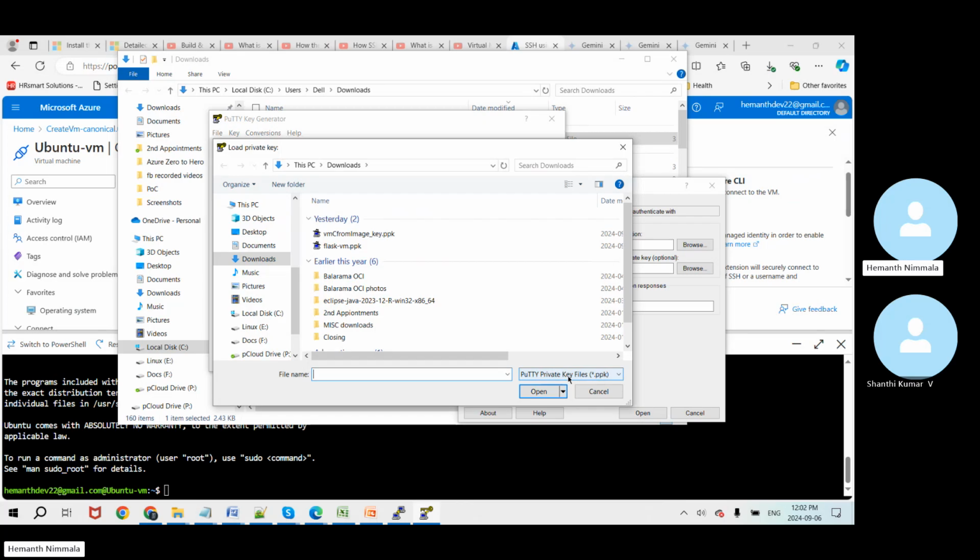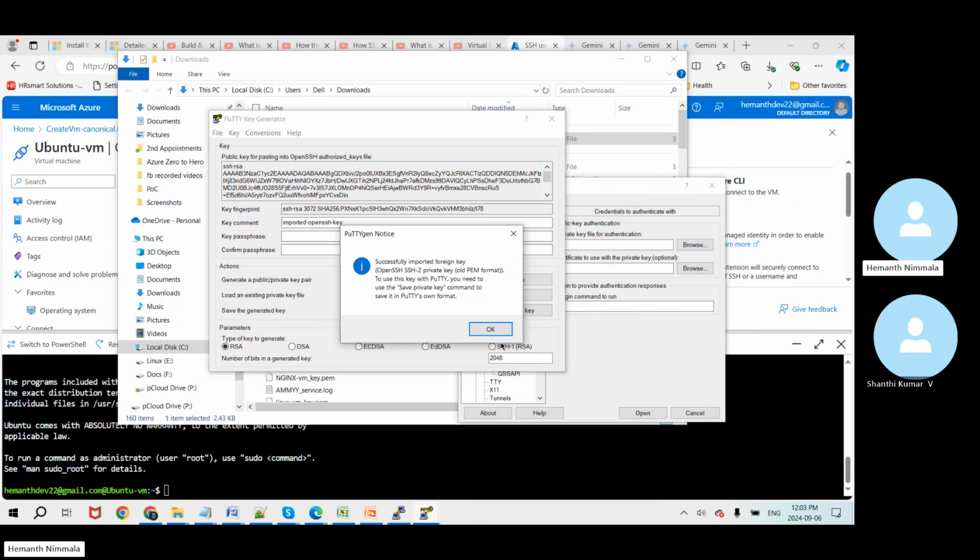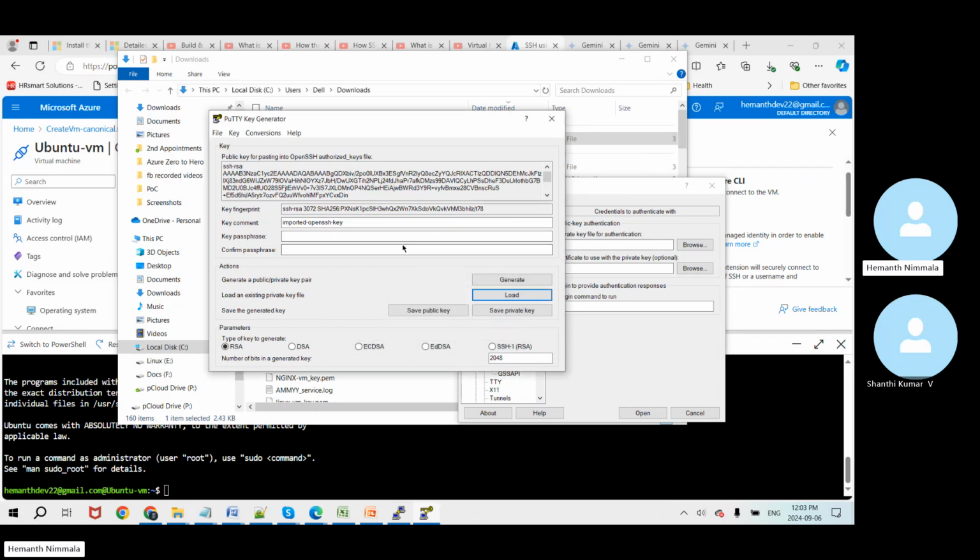It's only showing private key files, so I will say all and pick the one that the public-private key was generated as. It's saying to use this key, you need to use the private key. Now we imported the key and we need to save it as a PPK so that PuTTY can establish the connection. The type is also RSA, so I'm not changing it. We'll give a passphrase, which will make it easy to connect.